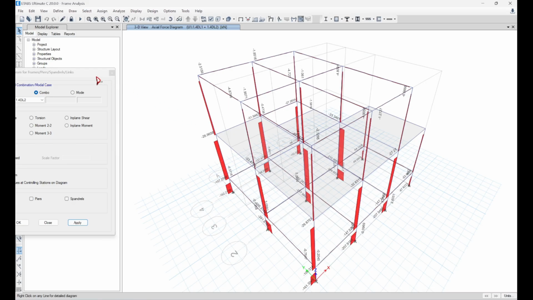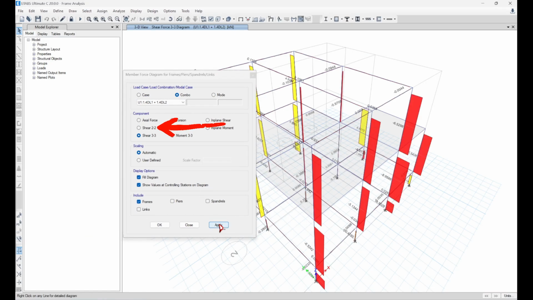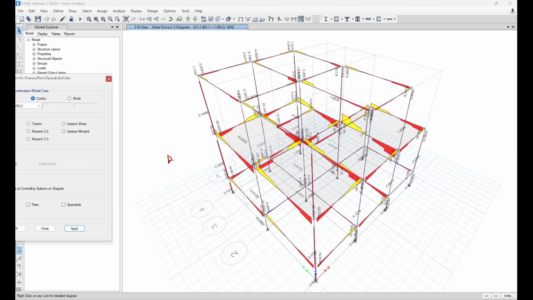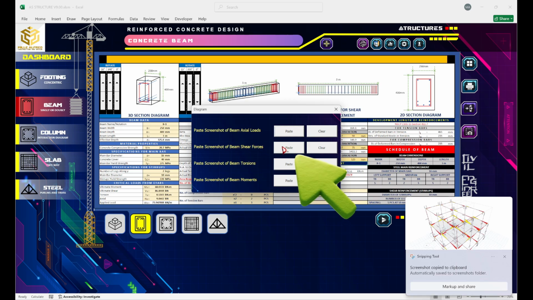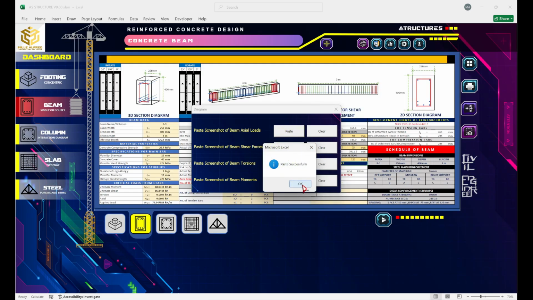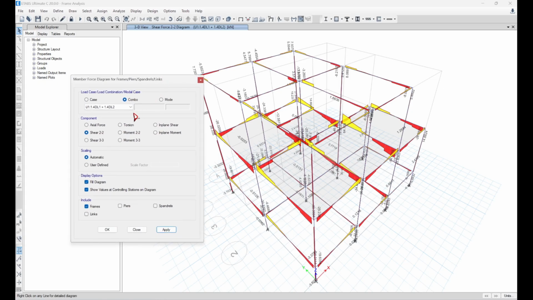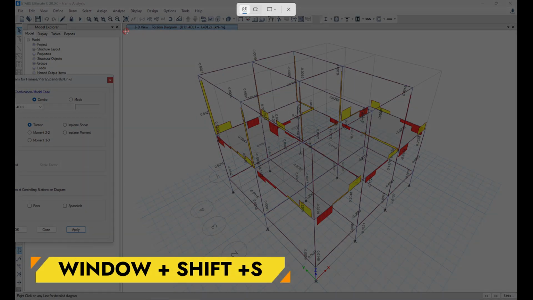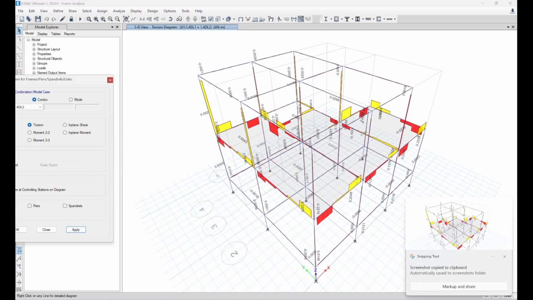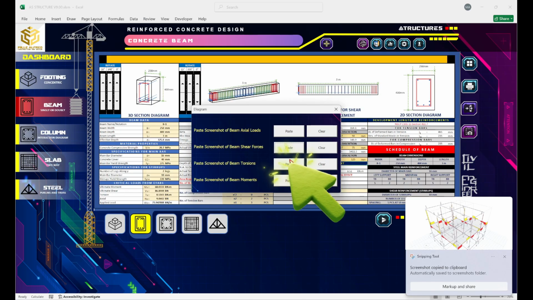Repeat this process for the shear 2-2 component by selecting it in ETABS, clicking Apply, and taking a screenshot. Return to the program and paste it into the beam shear section. Next, move to torsion in the ETABS model. Apply the setting and capture a screenshot. Head back to the program and paste it into the beam torsion portion.